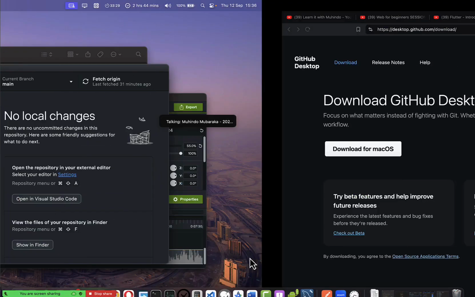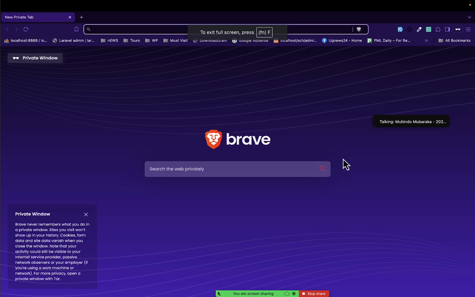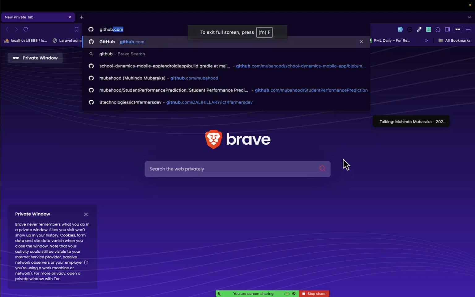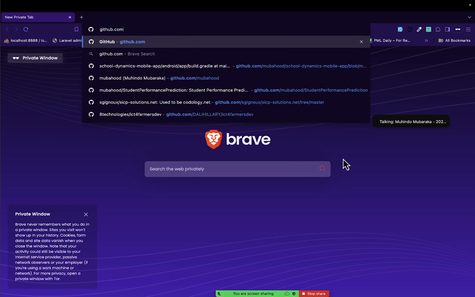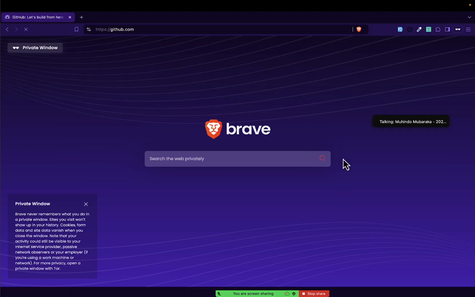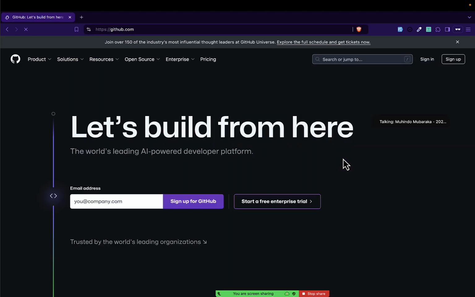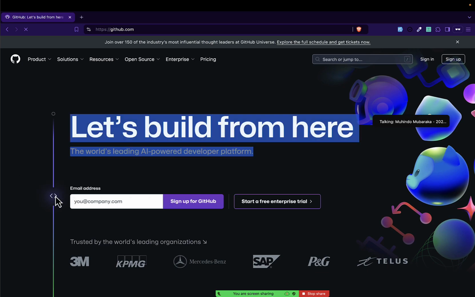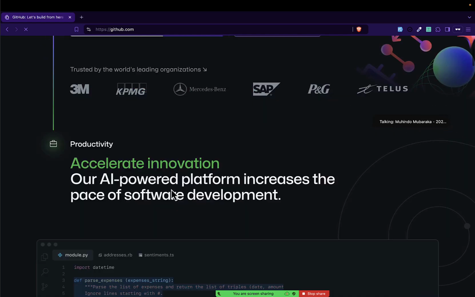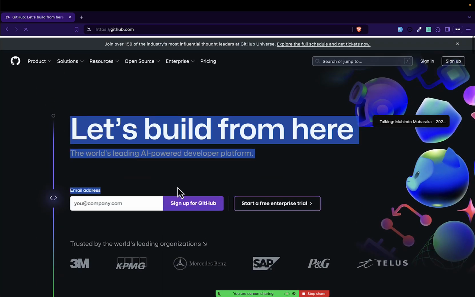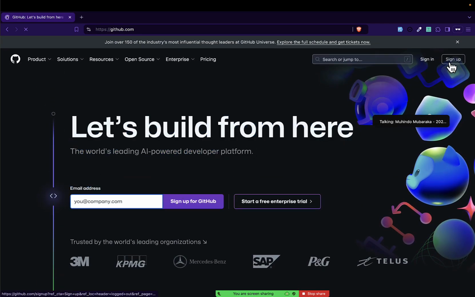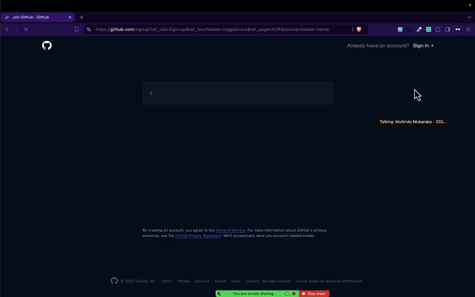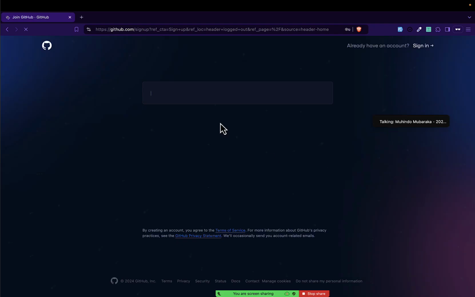To create an account for GitHub, just go to your browser, search github.com and go to github.com. For example, I've opened GitHub in incognito, so I'm seeing it like a new user. Go ahead and sign up for a GitHub account. Signing up is very simple. Just click on sign up here, and it will enable you to register yourself.